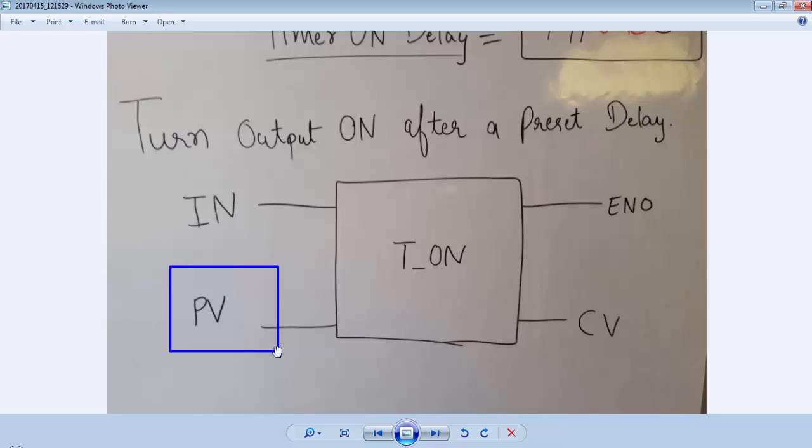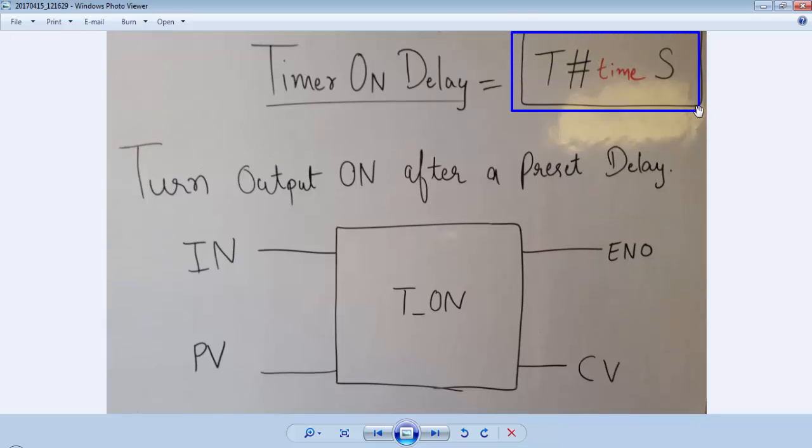The next variable is PV, which is a preset value of the time. We will set the required time in the PV variable. The next variable is CV, which is the current value of the time. So when the timer starts its timing, the CV will capture the current time of the timer. The ENO variable is the enable output, and we will get the output from this variable when the timer completes its time.